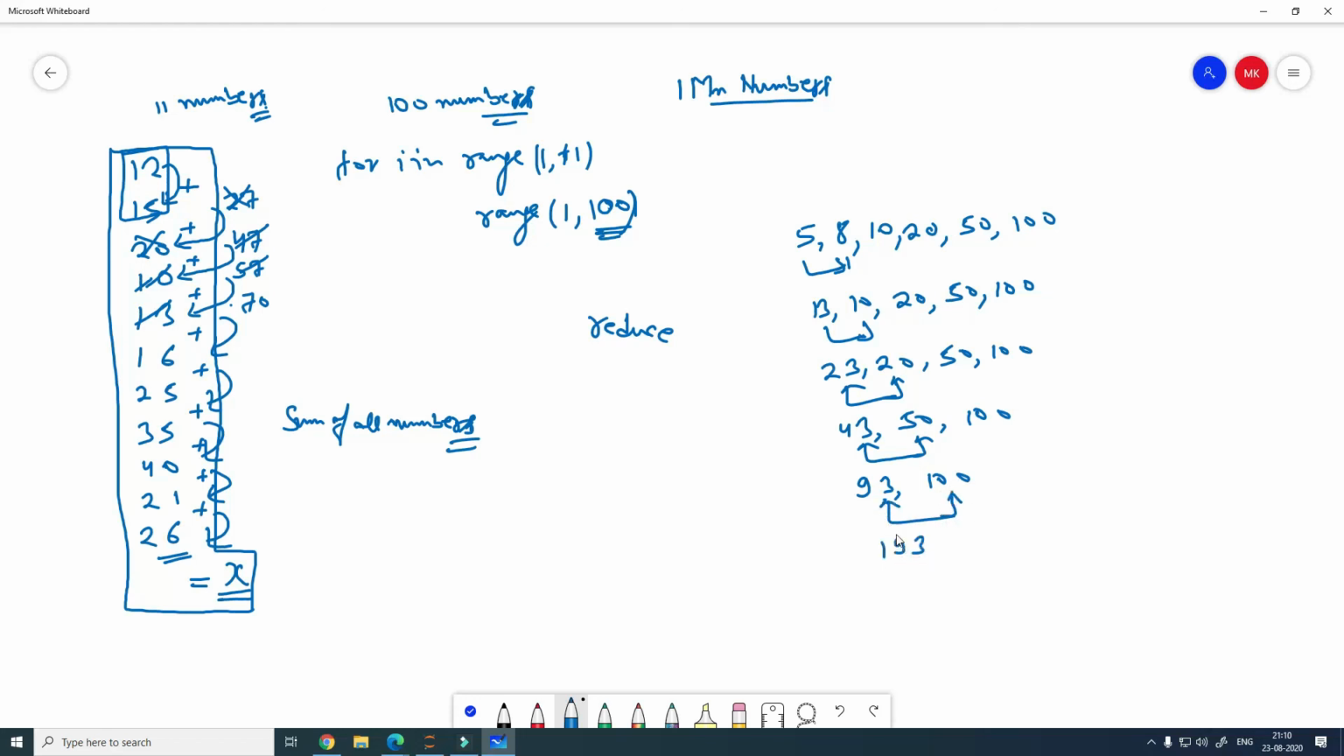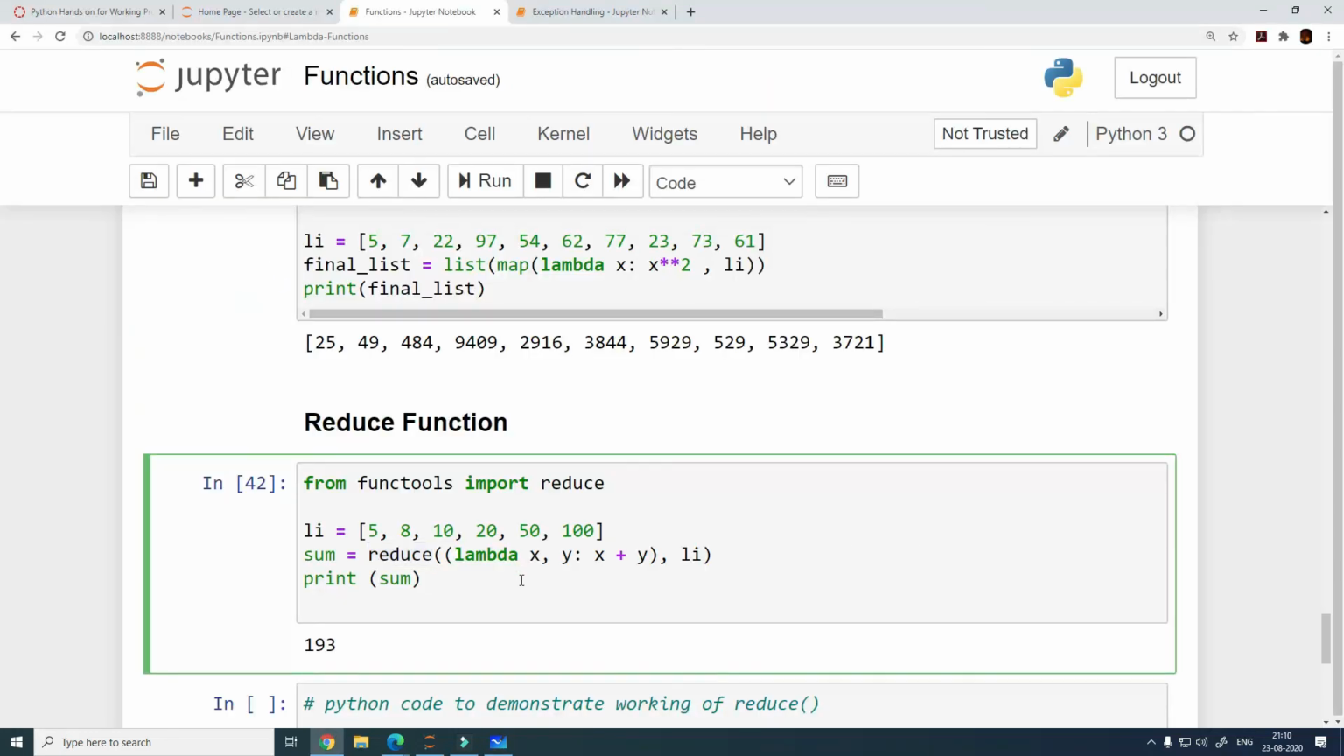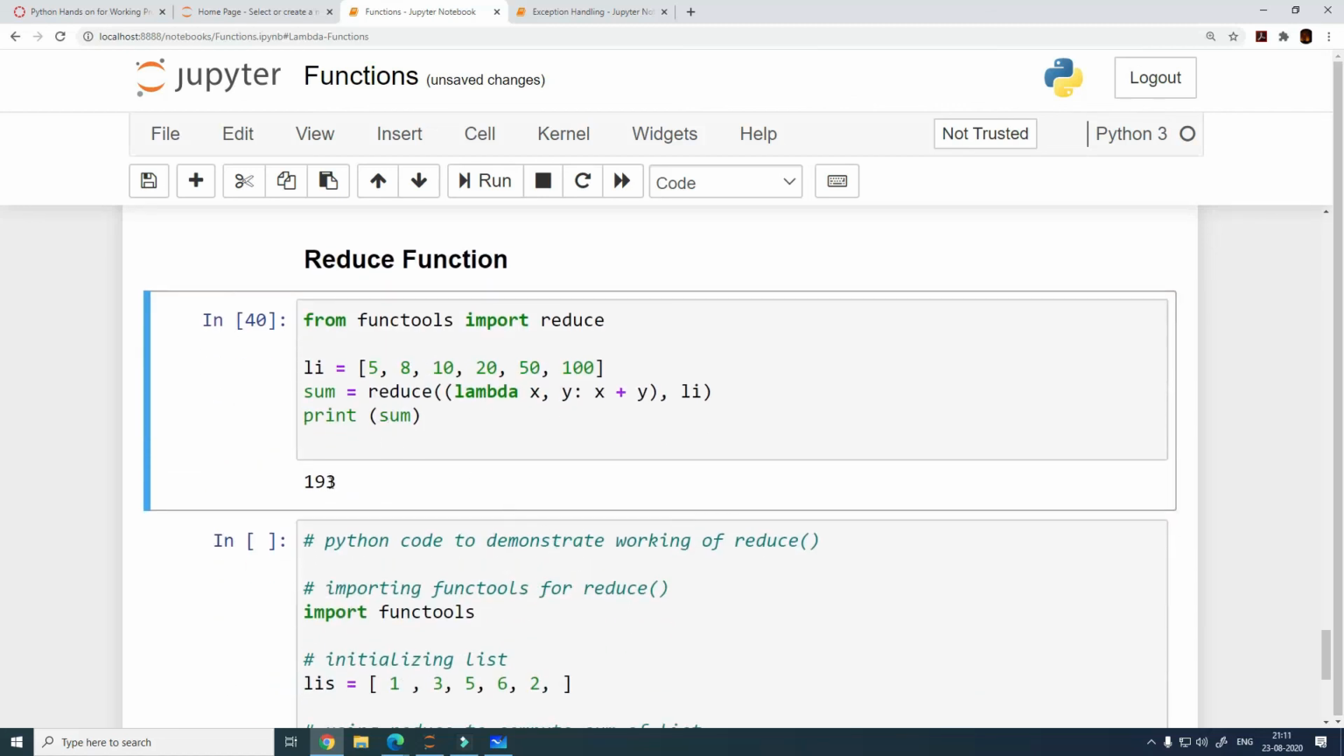And finally, your list is reduced into a single item list. And this is what you were actually looking to do to begin with. You want to add up these numbers, and at the end of the list, you will have the sum of all of these items. And this is what is happening here. So when I run this, I'm getting 193.